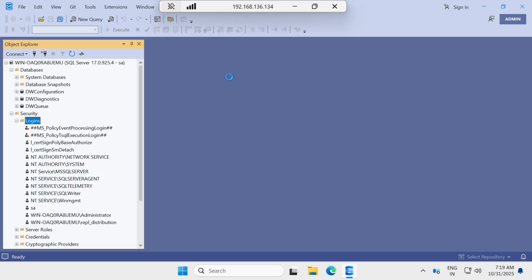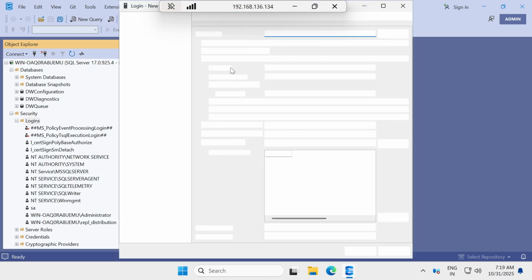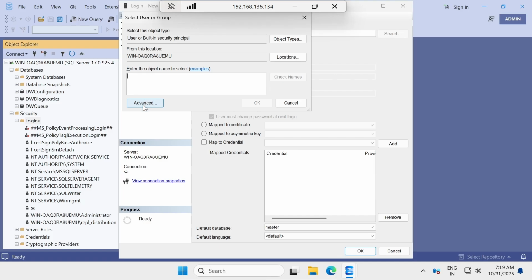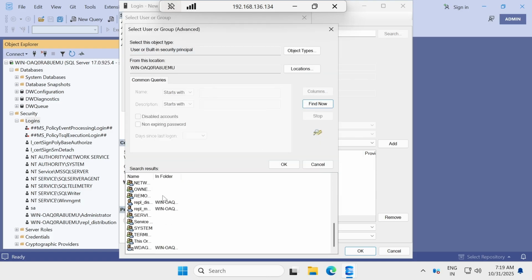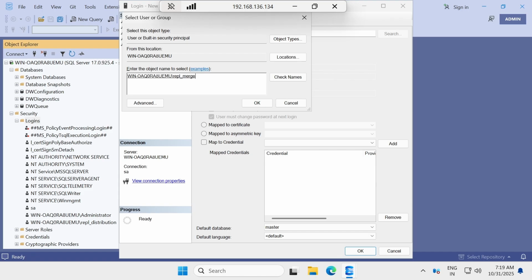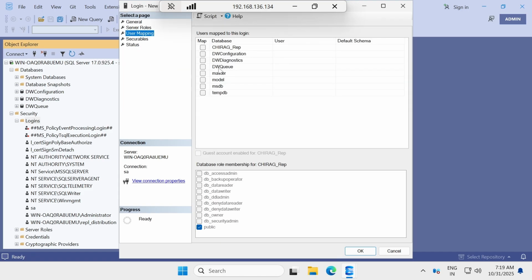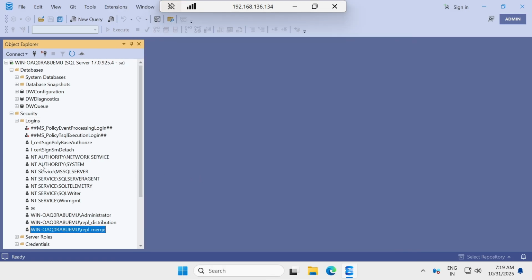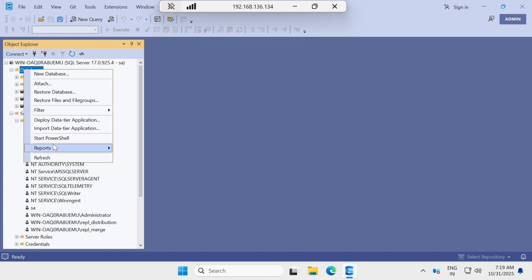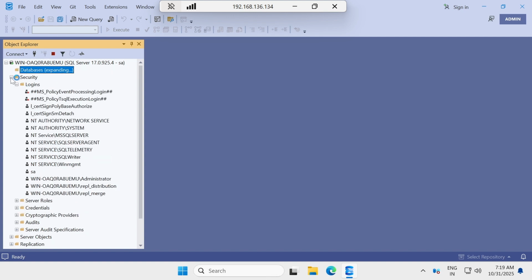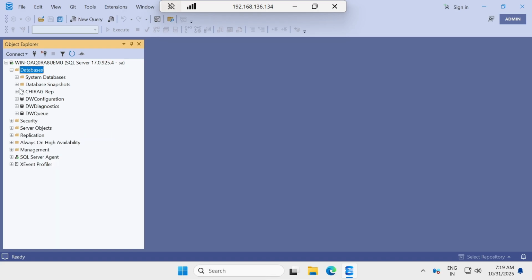Same process. New, search, advanced, and now merge. You can see the name, or if you know the name, then you can search there also. DB owner. So both the users are imported in the logins and given DB ownership for the particular database. So right click and refresh that. Database is created. Okay. So expand this one.